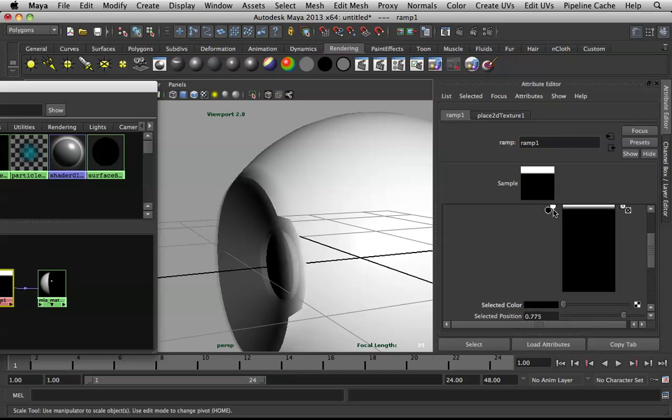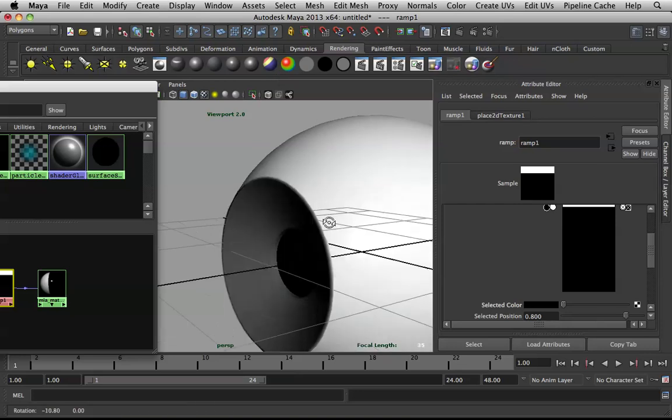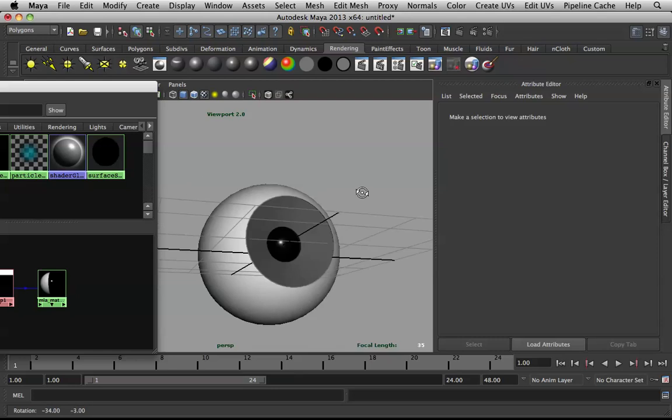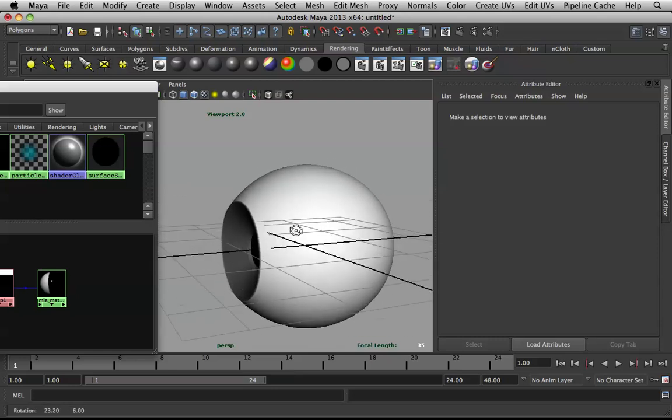This will take some time. Patience, guys. Almost there. There you go. And that's it. That's how you set up the cornea.